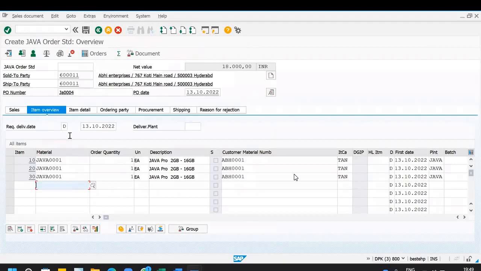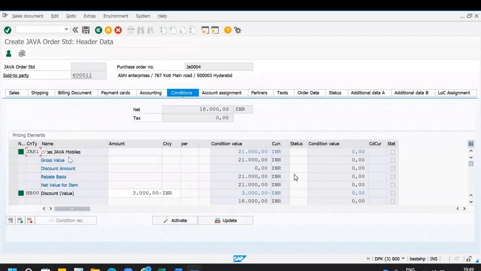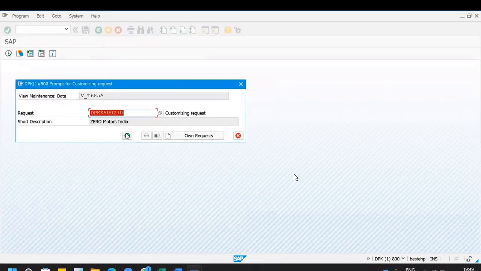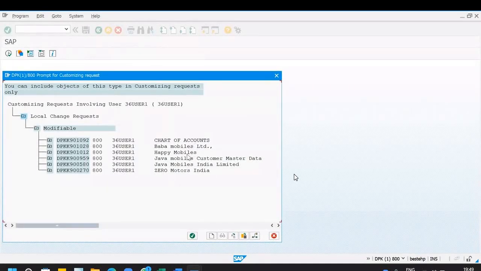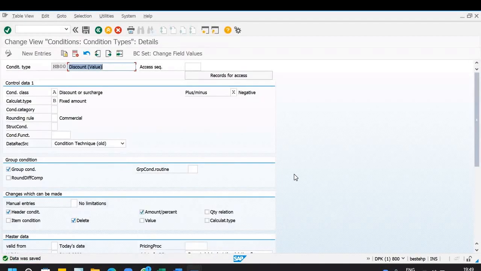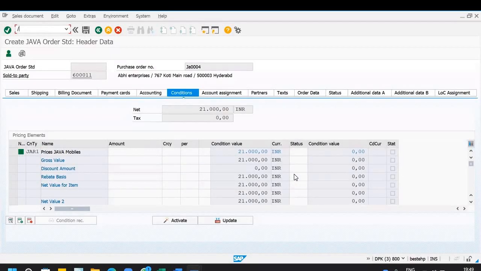Also during sales order creation, I can delete the header condition. First I'm deleting it. It got deleted. Now here, because the option is checked, delete. If I don't check this and save it, let me now create a sales order with the HA00 condition type and try to delete.